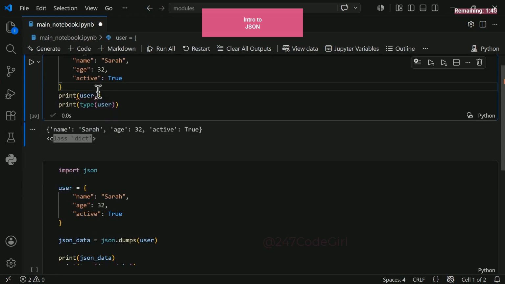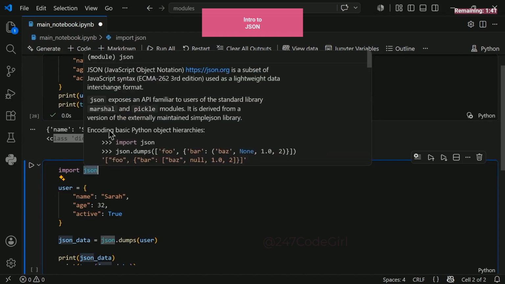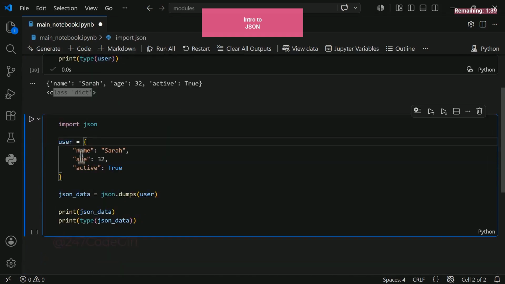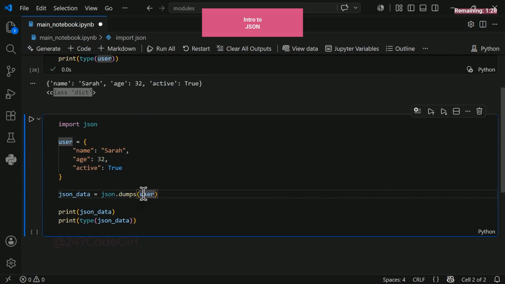Now, to work with JSON, first you must import the JSON module. Yes, the JSON module. And here's our dictionary already defined. But look at what happens when we use that module. We access the JSON module, and within it we call a function called dumps. We pass it our Python object, in this case our dictionary. At that point, the resulting data from the dumps function is stored inside this JSON data variable.